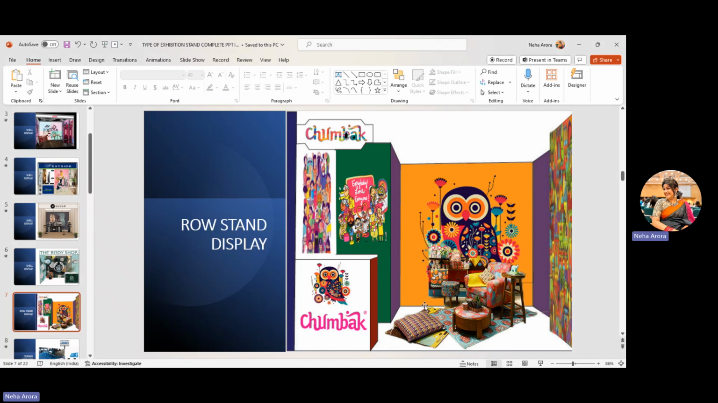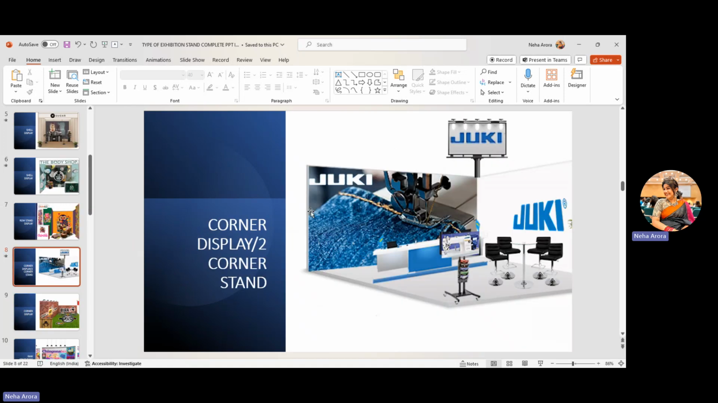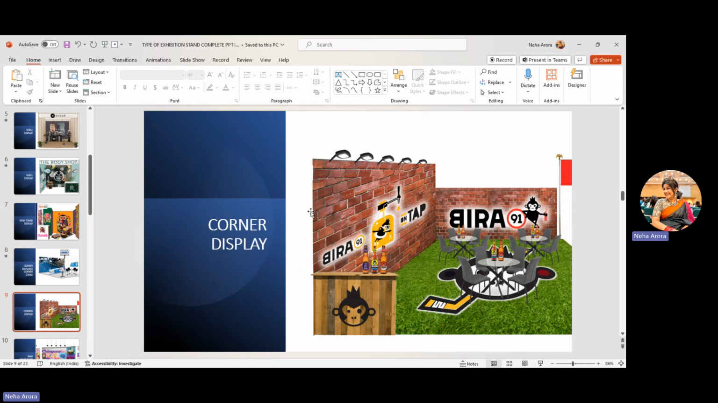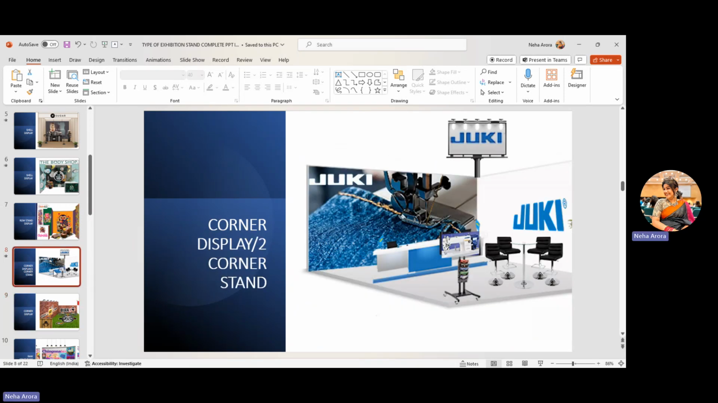So why is it called a raw stand? As you can see in this structure, another wall has been added in your stall, and maybe this wall is from the other end as well. So the next type is a corner or two-corner stand.